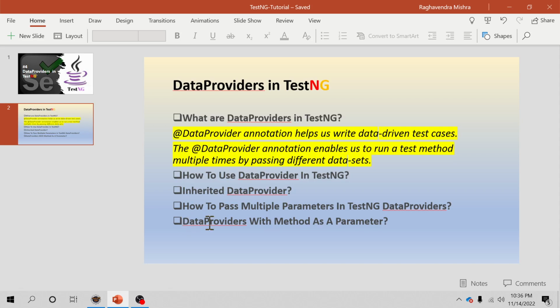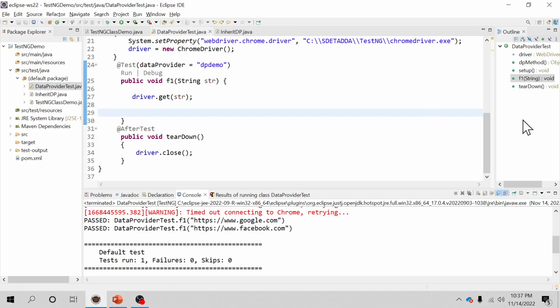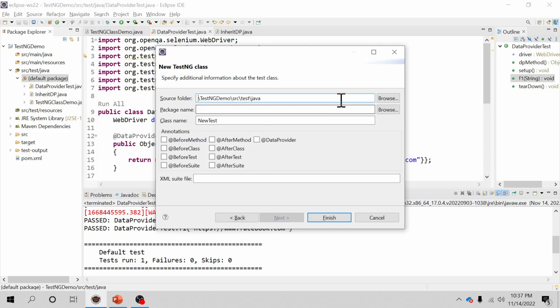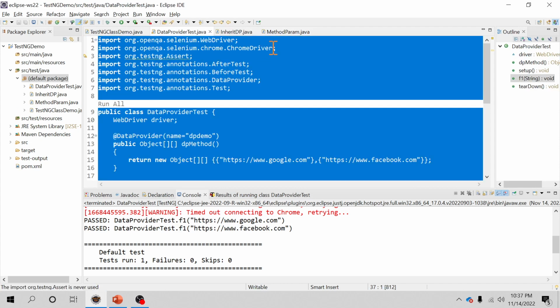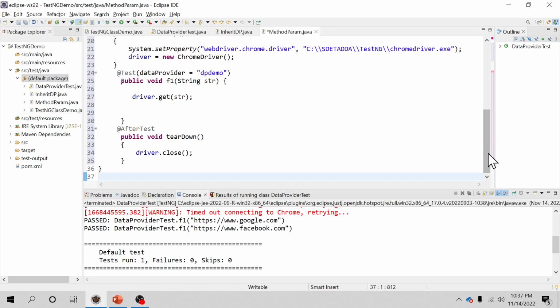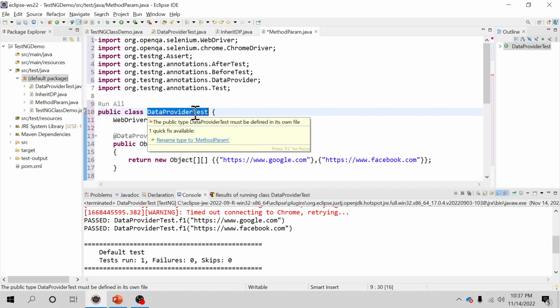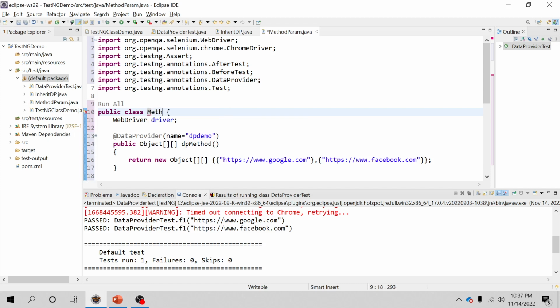Let's go to the next question, data providers with method as a parameter. I'll be writing another Java class as I promised, with multiple params or method as a param. Let me copy the existing code to this. I will change the class name because I have copied it from the existing class. So that is method param, the class name.